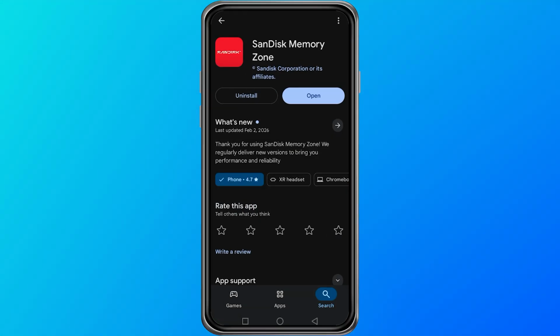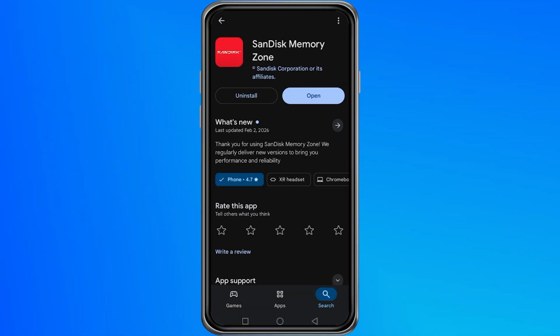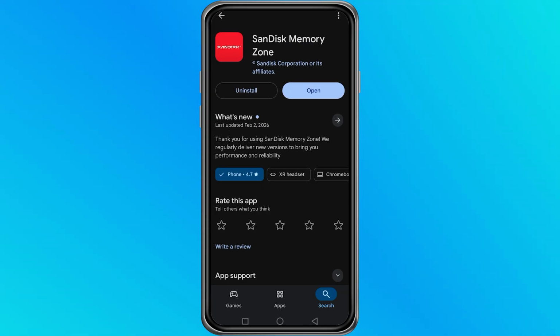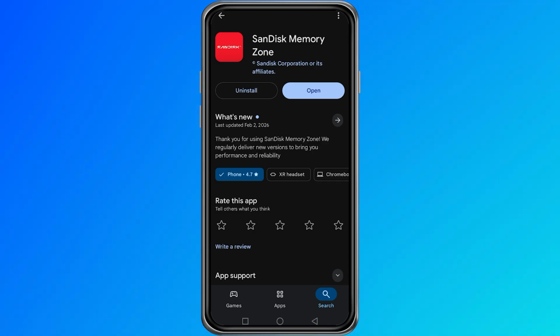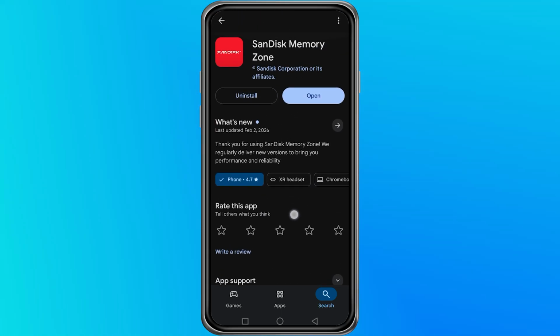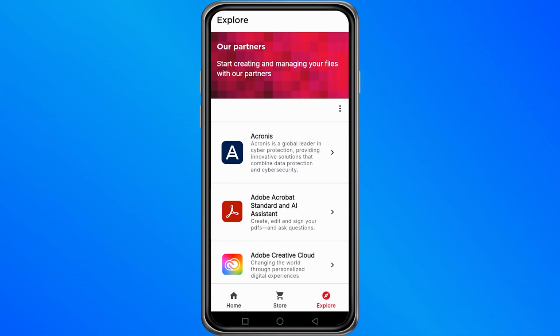First, go to the Apple App Store if you are using an iPhone, or open the Google Play Store if you are using an Android phone. Search for SanDisk Memory Zone. Download and install the app on your device. Once the installation is complete, open the app.